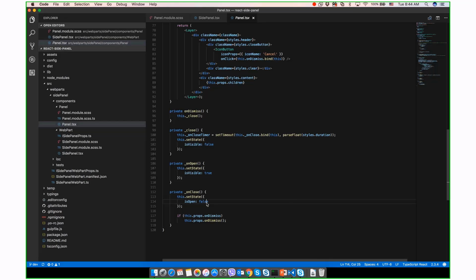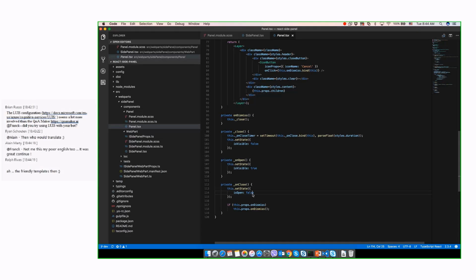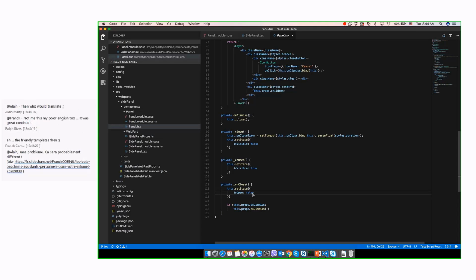Most of the ideas of this implementation were borrowed from the Office UI Fabric Modal component, which provides a similar flow to open and close dialogues with animation in React. And I think that's it for this sample.